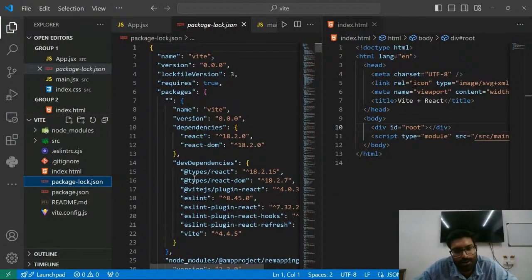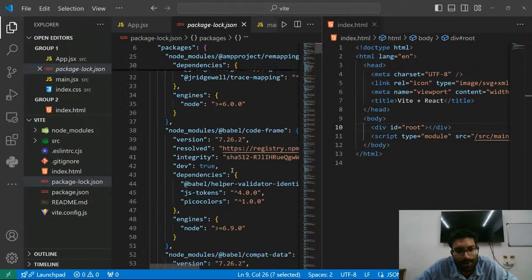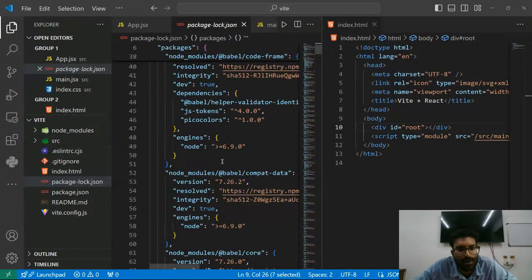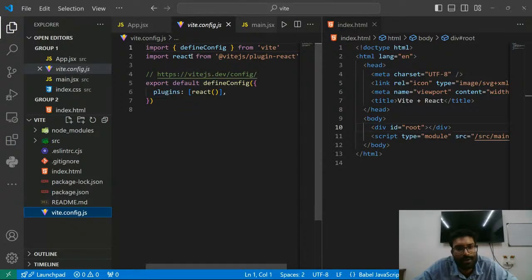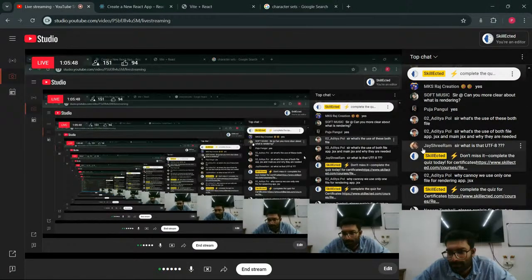And package-lock.json is there. Why we need package-lock.json? It logs the versions of your packages. Suppose your friend is using this project. If you have built this project using React version 18, and your friend is using React version 20, to match that version compatibility we need this. Then there is one README file where all the instructions are given to run this project, and the Vite config, which is the configuration provided by Vite. Some plugins will be there that are used by Vite. So this is the project folder, right?